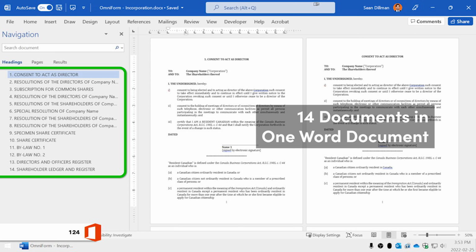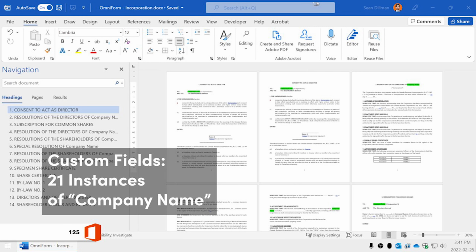So this document, I didn't coin the phrase, but I call it an omni-form because it's like one form with all of the documents in it. So as opposed to the previous image that we saw with 14 different Word documents in one folder, this is 14 different documents in one Word document. And the difference is huge because by having all of those documents in one document, we can do things to the contents and it'll all happen in one document. So what do I mean by that?